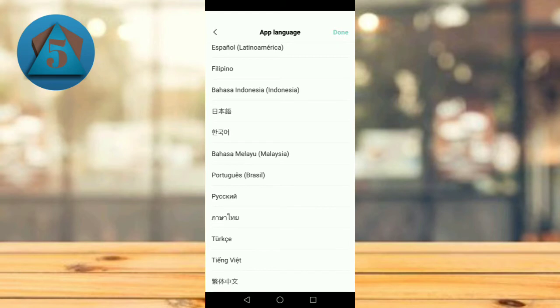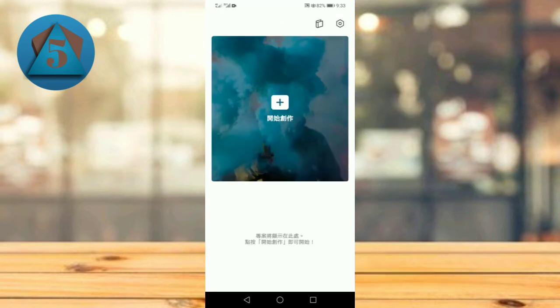So let's suppose I am choosing Chinese language here. So tap on Chinese language and then tap on done option above. You can see that Capcut language has changed to Chinese.